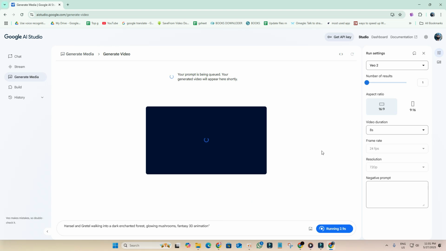Type in the prompt, for example, Hansel and Gretel walking into a dark enchanted forest, glowing mushrooms, fantasy 3D animation. Then hit run. You will see a message that your prompt is in the queue. Be patient. Even though it's a free service, the speed is impressive. Often it takes less than a minute to complete.